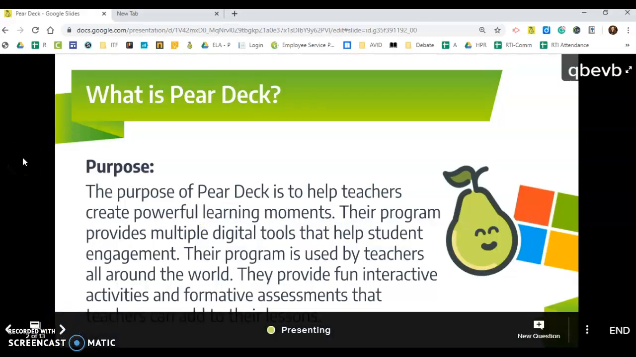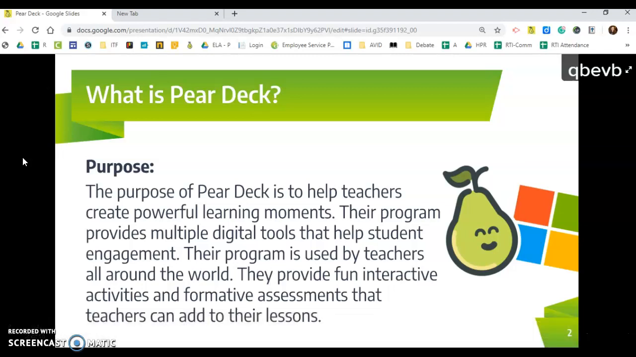So what is Pear Deck? The purpose behind Pear Deck is to help teachers create powerful learning moments. Their program provides multiple digital tools that help student engagement. Their program is used by teachers all around the world. They provide fun, interactive activities and formative assessments that teachers can add to their lessons. It also, with those formative assessments, gives immediate feedback on how well the students are learning.